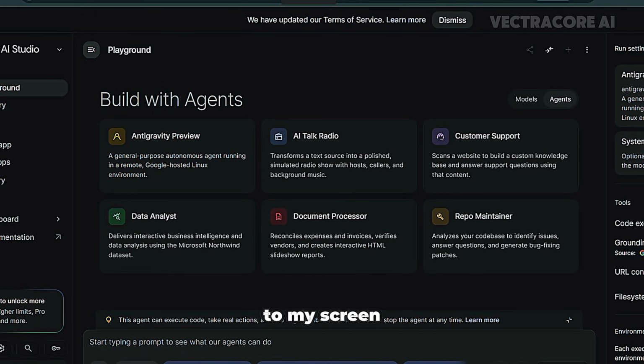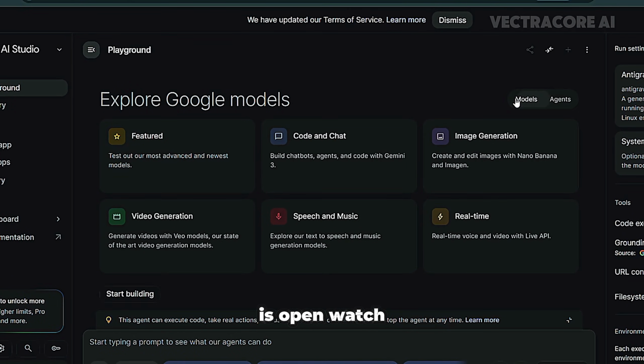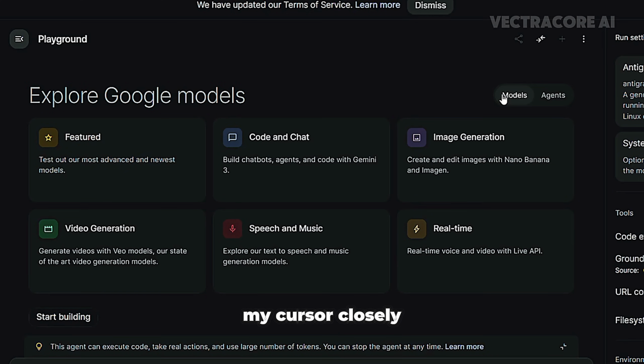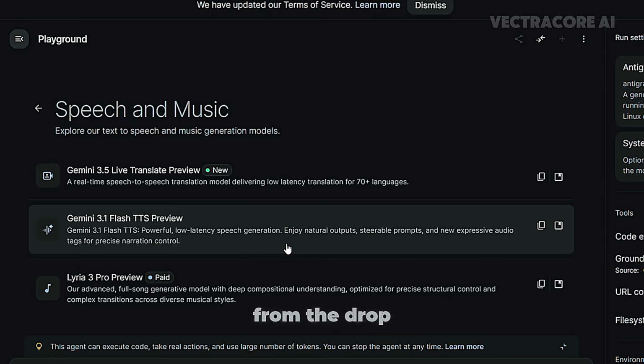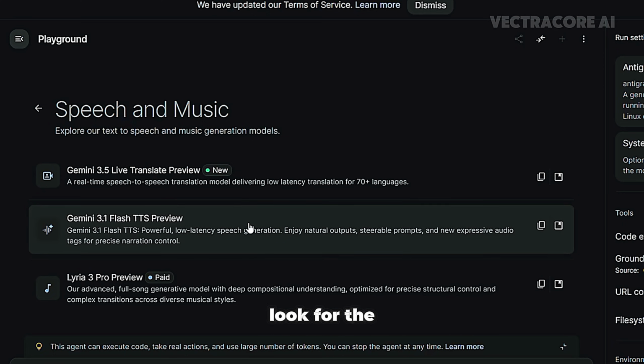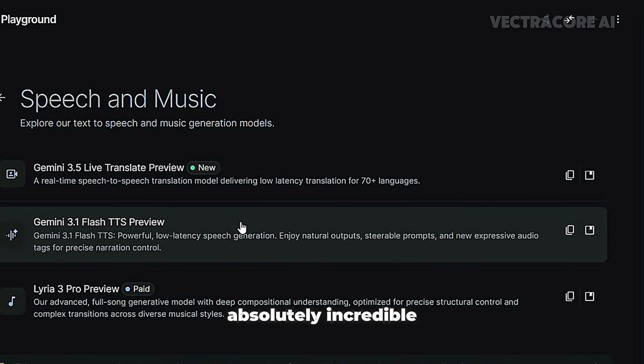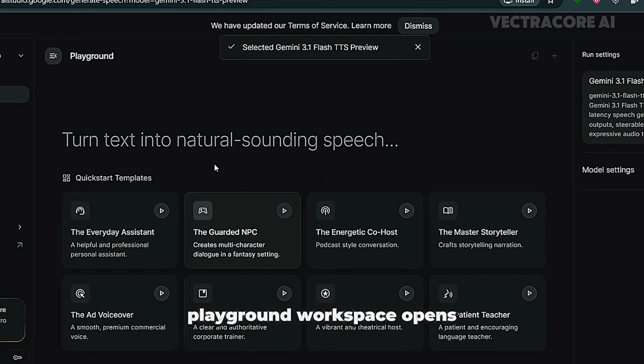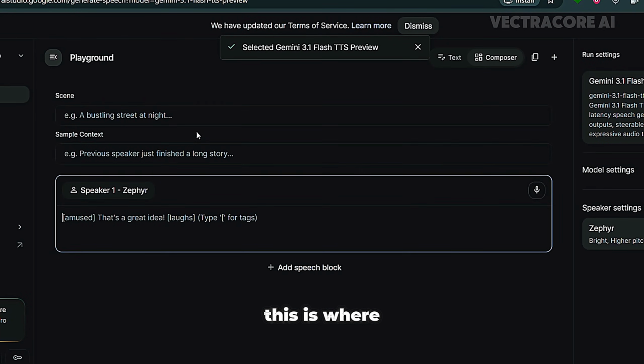Let's switch over to my screen right now. Google AI Studio is open. Watch my cursor closely. First, we need to head over to the left-hand panel and click on Models. From the drop-down, you'll see the new dedicated voice generation options. Look for the free, ultra-realistic model called Gemini 3.1 Flash TTS. Click and select it. Trust me, this model is absolutely incredible and more than good enough to beat expensive premium tools. Now the main playground workspace opens up. This is where the magic happens.